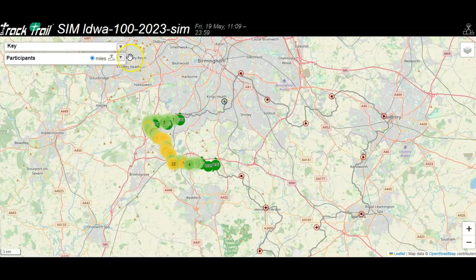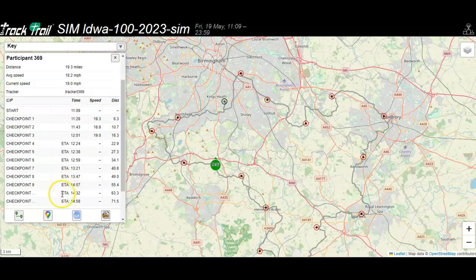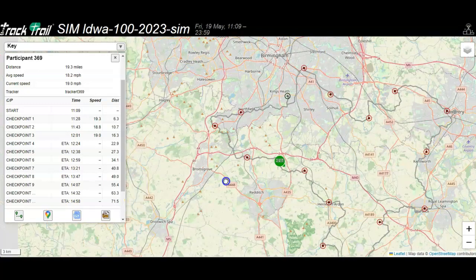Just before we do that, the other button which is interesting is if you're a support crew and you wanted to go and meet your person somewhere on the route, or they were injured, they needed a pickup. If you click on this from, for example, your mobile phone, it will launch Google Maps and offer you the ability to navigate from wherever you are to that flag there.